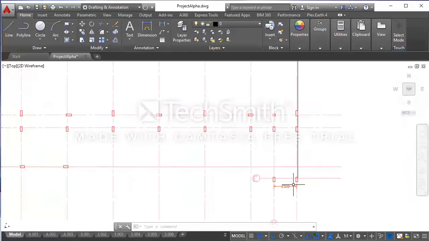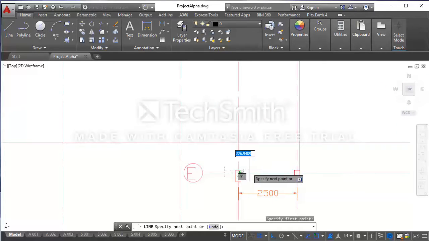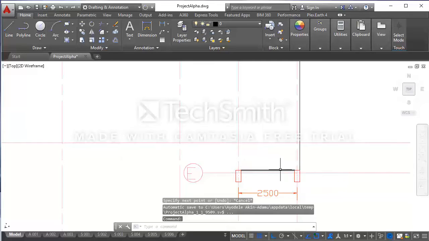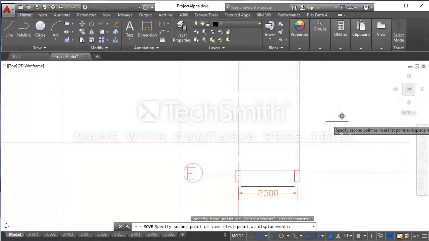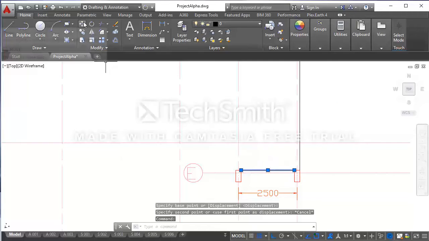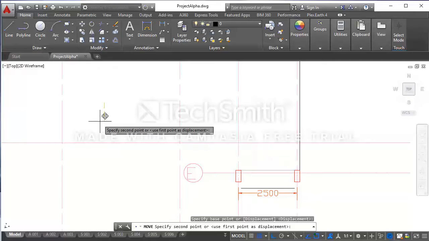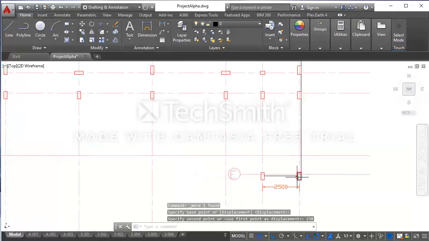Along grid line E, I will draw my line at the inner face of the column. However, this is not the position of my perimeter. It is located 230 mm downward, vertically downward. So I will move it 230 mm downward. So this line denotes the perimeter of my building.